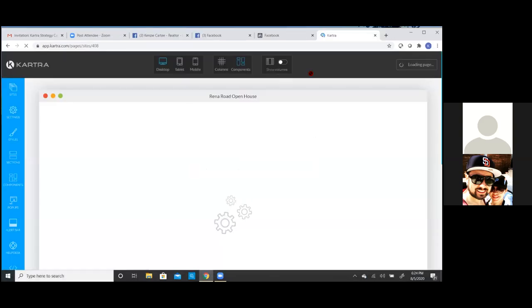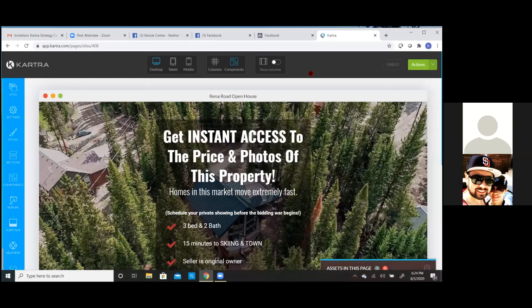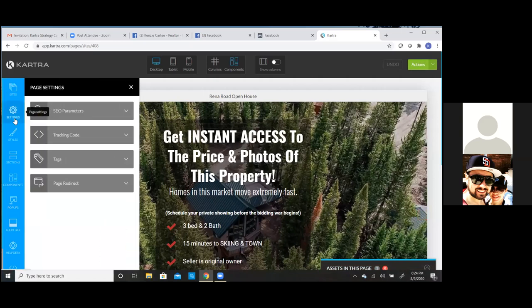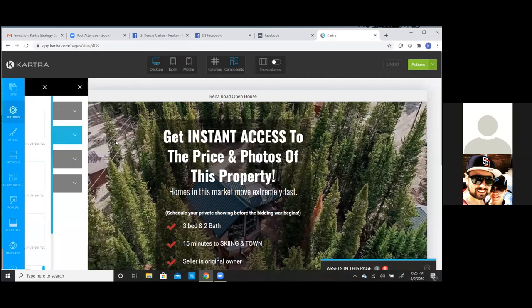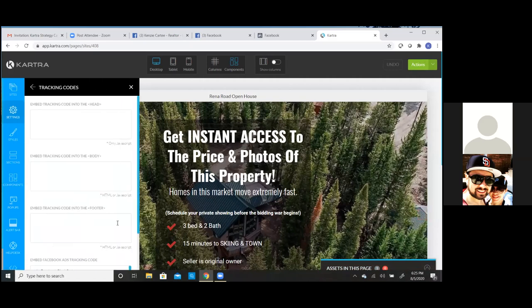This is where your pixel goes on every page. Always make sure that you install this on every page. So click settings to the left, and then you're going to see tracking code, and then you'll scroll to the very bottom and you'll see Facebook, and all you're going to do is paste.